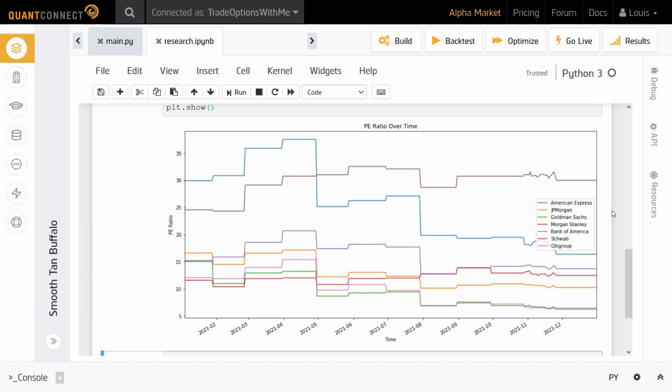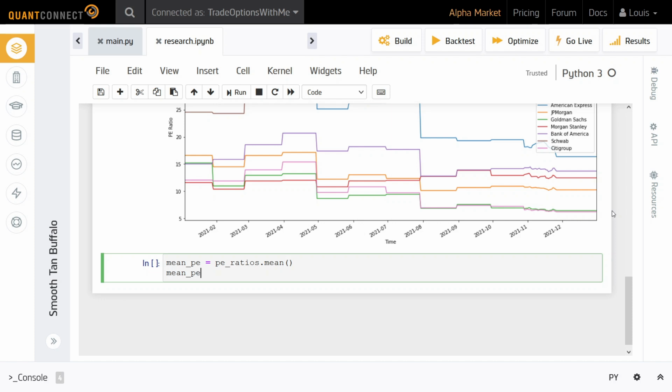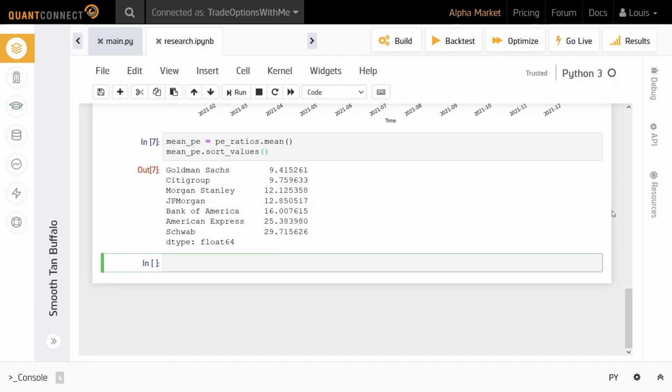Next, let's look at and compare the average PE ratio of these stocks throughout 2021. For this, we simply take the mean and then sort the values. Here you can see that Goldman Sachs had the lowest PE ratio, closely followed by Citigroup. Schwab was the stock with the highest mean PE ratio of almost 30.